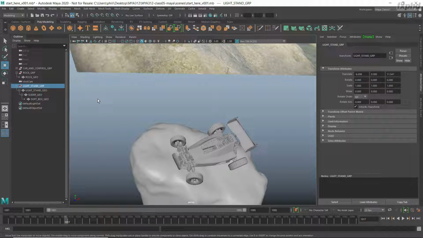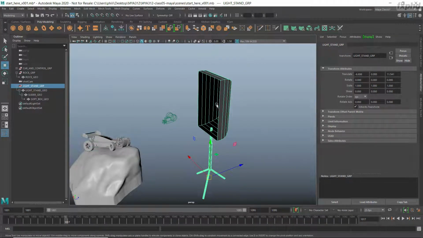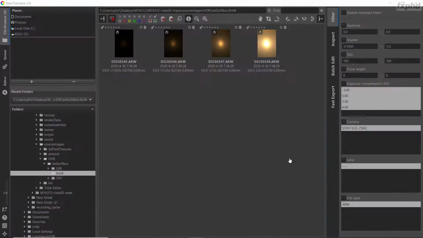Okay, so I think the first thing that we want to do is go straight ahead and start creating some softbox elements to go into our lights here. So in an earlier class in this course, we started looking at RawTherapee. Now, if you're unfamiliar with RawTherapee or you missed that class, it might be worth going back just to take a look at some of the things that we were doing in there. But for now, we're just going to touch on the highlights of the software.